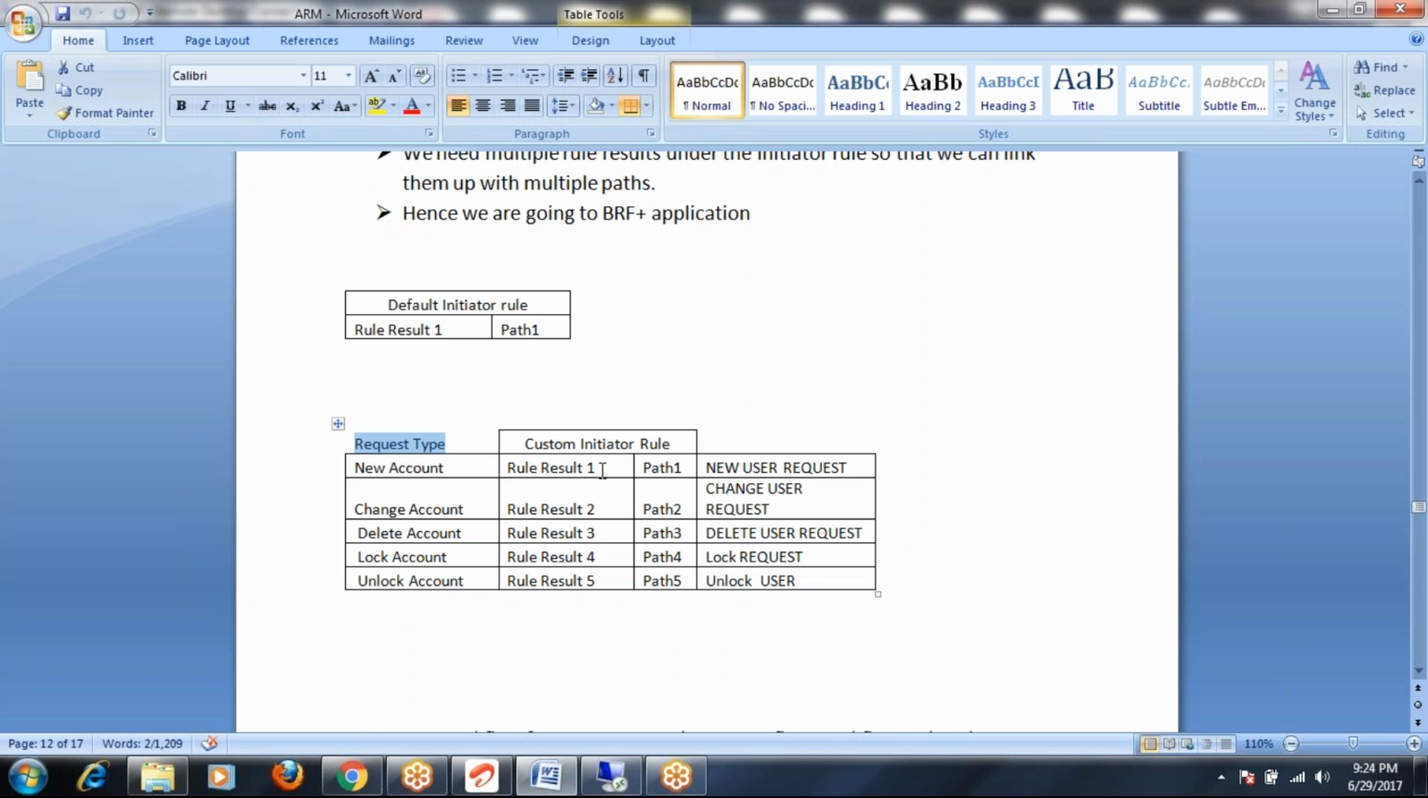So with this rule result, I will link with path 1, path 2, path 3, path 4, path 5. So it is very clear now here. So yeah, this is what I need now, correct. This setup has to be created now by us.